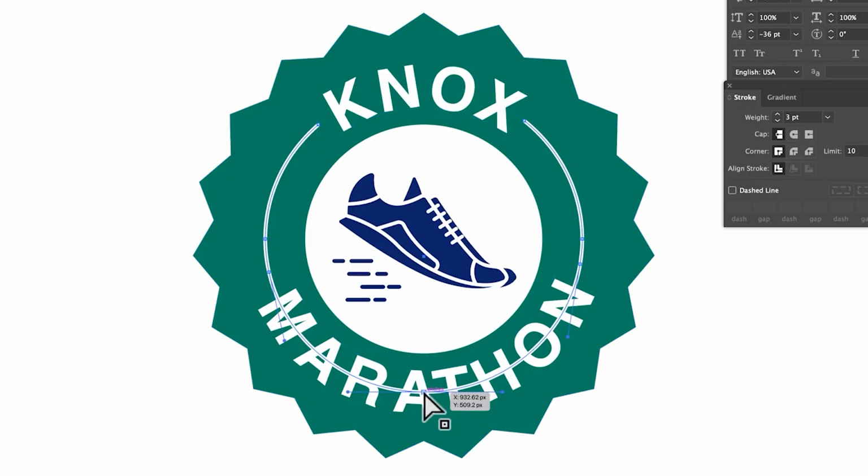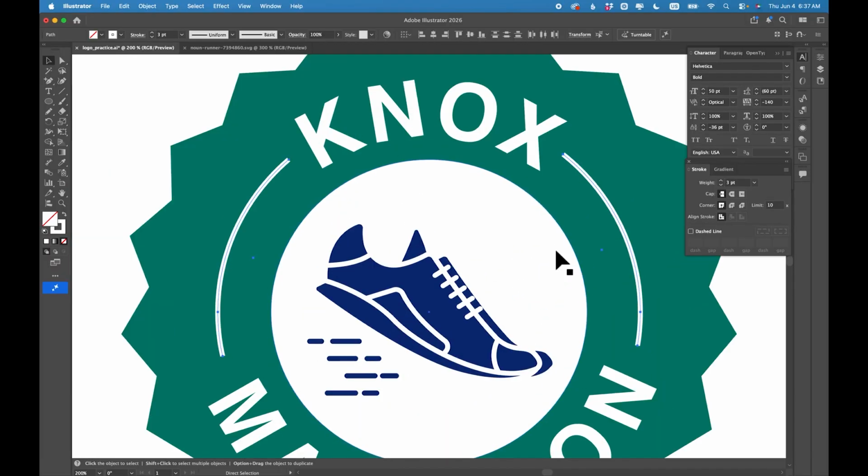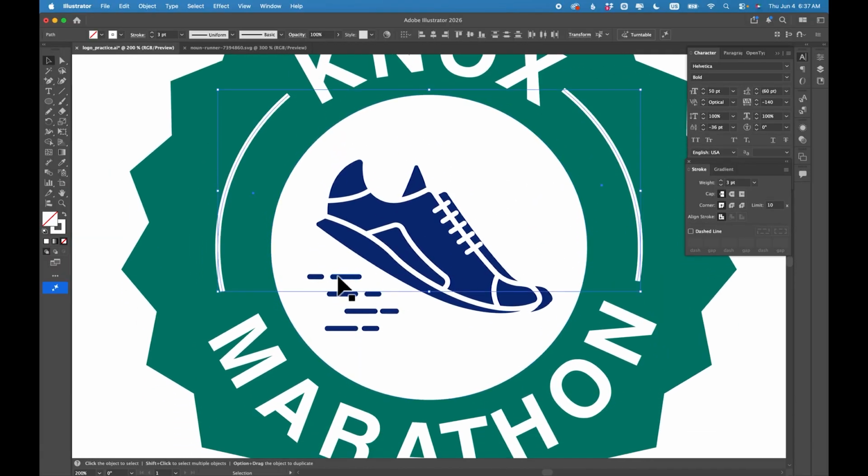So I'm going to select the top and the bottom points of the circle. So now we're just left with these lines. And if you'll notice on these graphics here, I have these nice rounded corners on my lines.